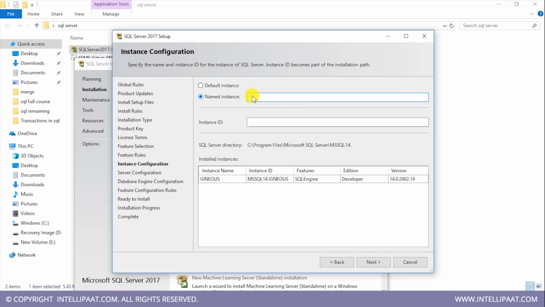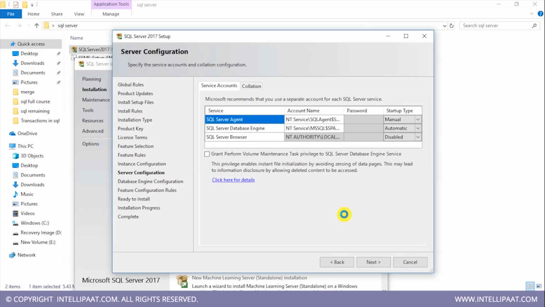So I'd have to name the instance for the server which I'm installing. I'll name this server as, let's say, Sparta. Similarly, I'll give the same instance ID over here. I'll click on next. So again, I'll click on next over here.